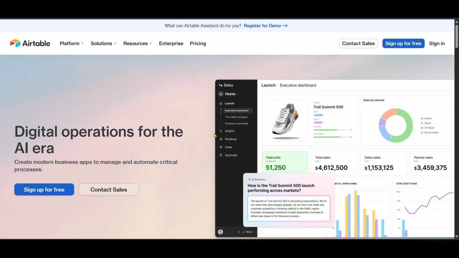First things first, you'll need to open your web browser and head over to Airtable's website. You can do this by entering airtable.com into your browser's address bar. Once the site loads, you're going to click on the sign in button, which is usually located at the top right corner of the page. If you're not already signed in, you'll need to enter your login details to access your personal Airtable dashboard.